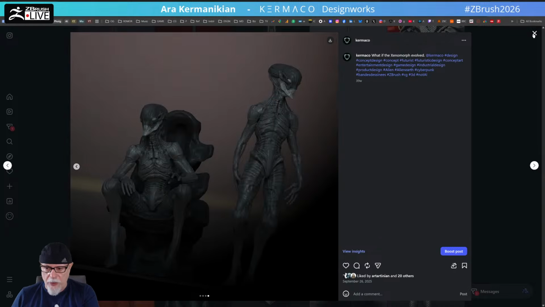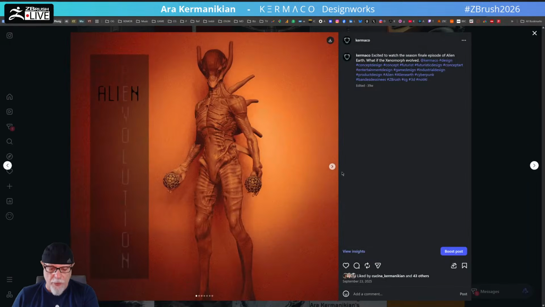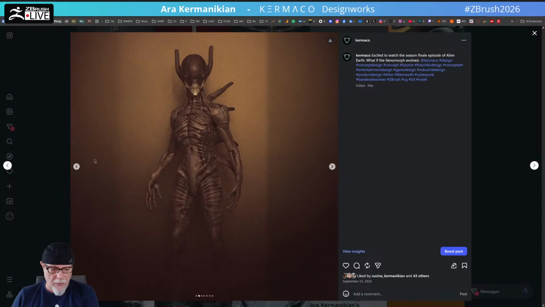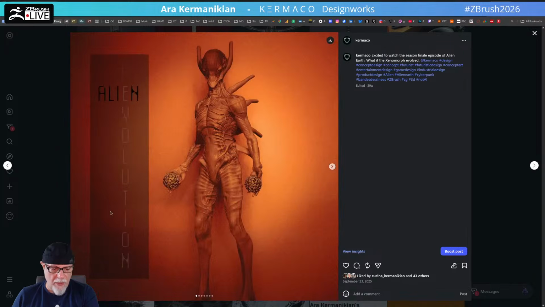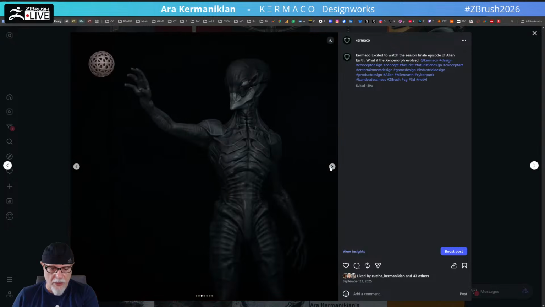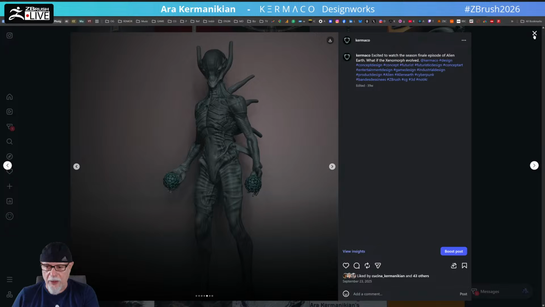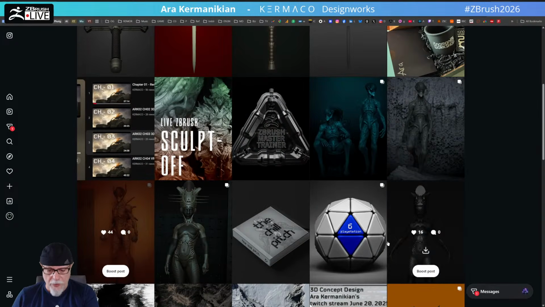And not using Redshift, just ZBrush. Like, you could do these renders in 2022. I mean, obviously this one I overlaid some text in Photoshop afterwards, but again, the render is in ZBrush. Here's another one. These are all done in complete ZBrush renders, like old school ZBrush renders.